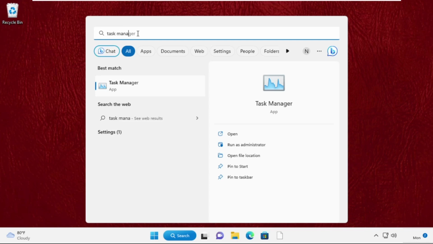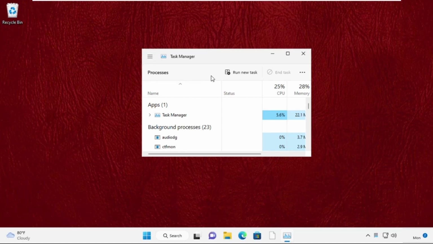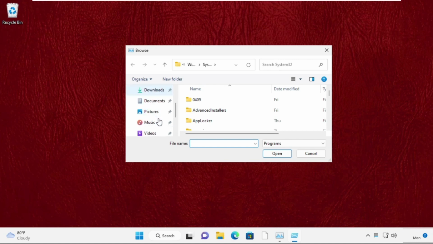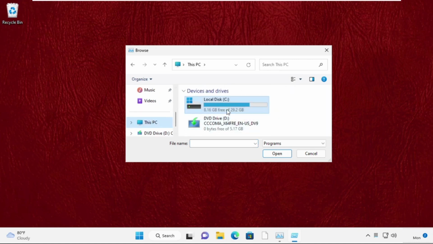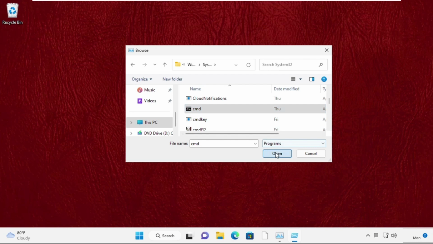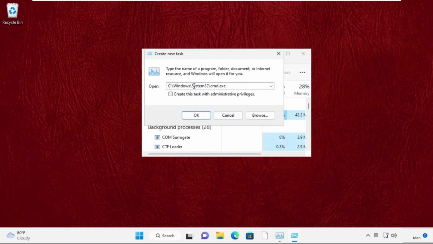So in the first step, open Task Manager, then you need to click on Run New Task, select the Browse button, then open C drive. Now we need to open the Windows folder, then simply find the System32 folder and open it. Now find the cmd.exe file, select it and click on Open. Now this will be the path, and after that check this box and click on OK.